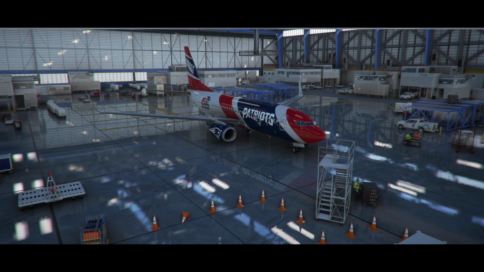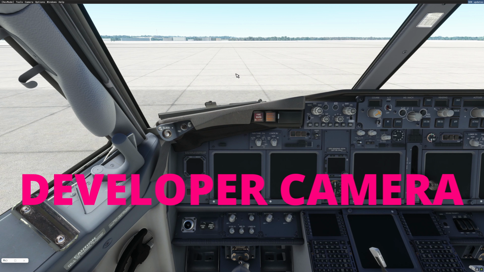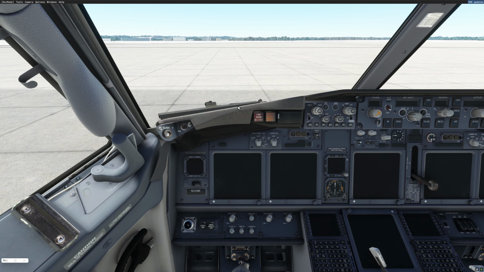Let's talk about the developer camera. The developer camera is something that is vital and something that you will use often. And to get to the developer camera, you go up to the developer menu, tick on Camera, and tick on Developer Camera. Operating the developer camera is a lot like operating the drone camera. So I'll show you the keys that we use to operate the developer camera.